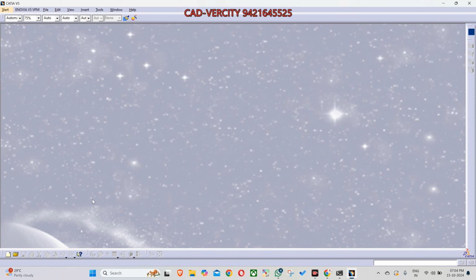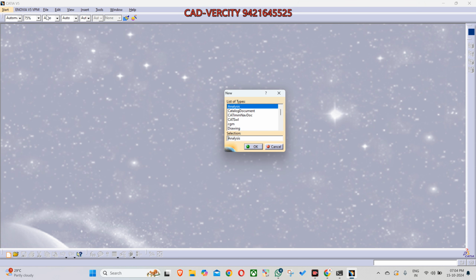Once you open CATIA, you will get this window. The first step will be File, New. Here you will open Part. You can type PART, part. This one. Press OK.